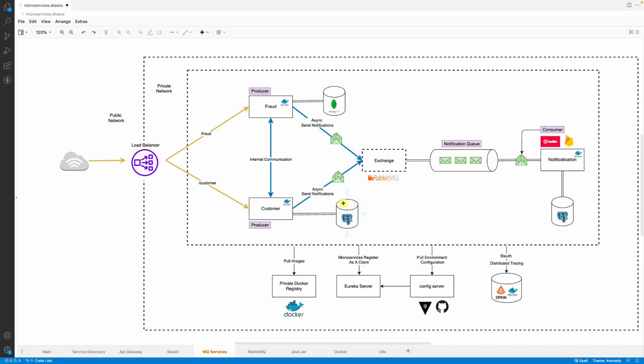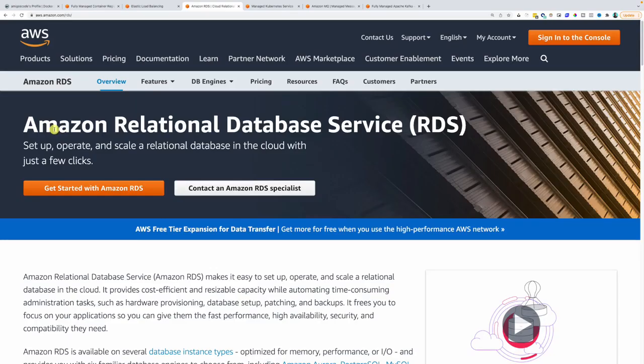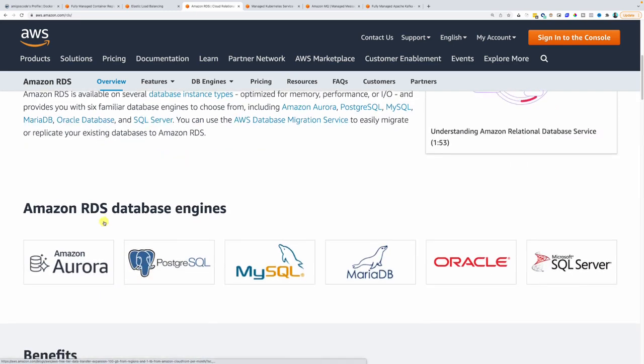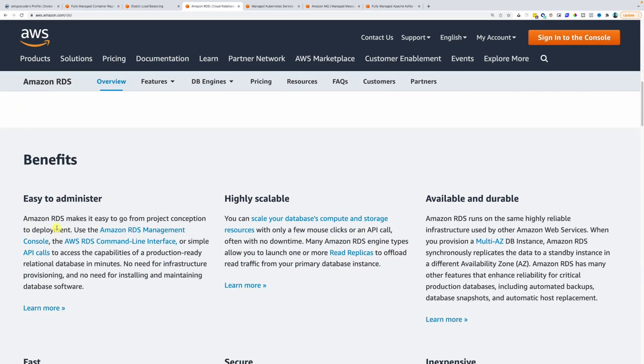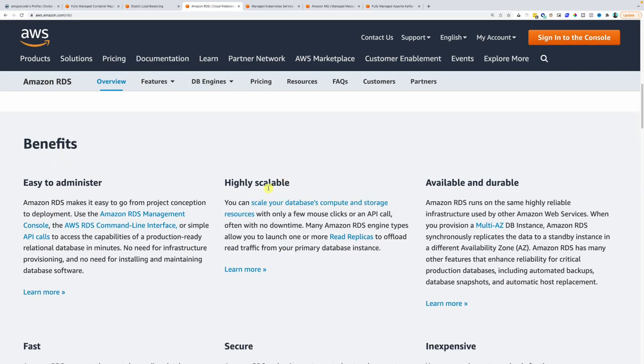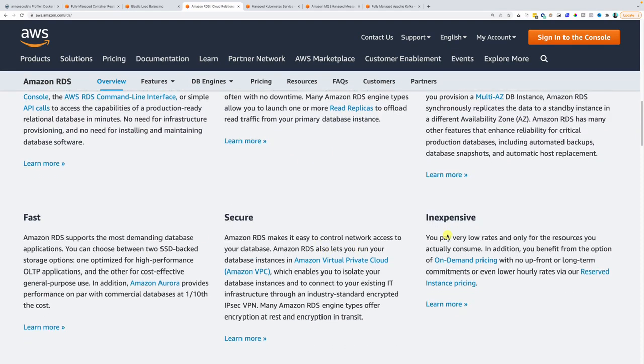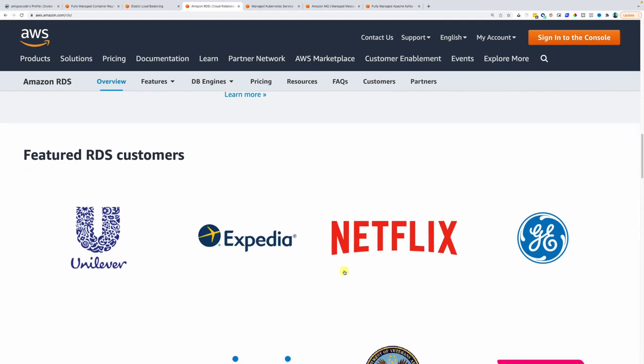So Postgres, again, we can use Amazon Relational Database Service, i.e. RDS. So set up, operate, and scale a relational database in the cloud with just a few clicks. It's super easy to use and to manage. So here we've used Postgres, but you can use MySQL, MariaDB, Oracle, SQL Server, and Aurora. So you can see the benefits in here: highly scalable, it's fast, secure, inexpensive, and a bunch of people use it. So you should also use it.